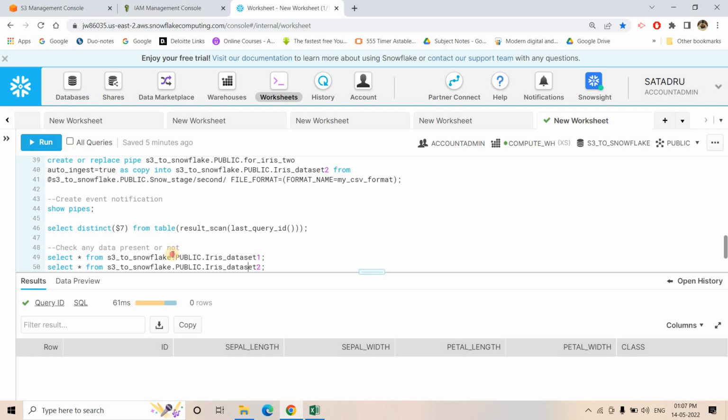Let's wait for a couple of seconds, because internally SQS implements a polling mechanism and it takes some time based on the Snowflake internal configuration. So we have to wait a little bit. It is not exactly real time, it is just near real time, we can say.